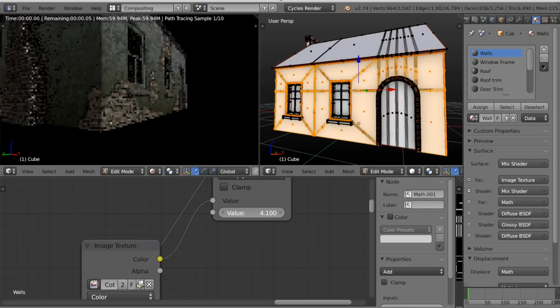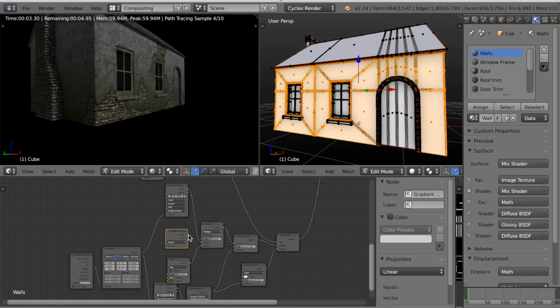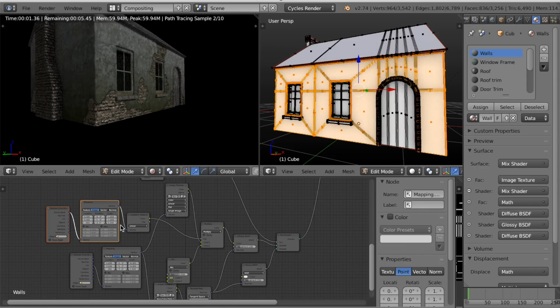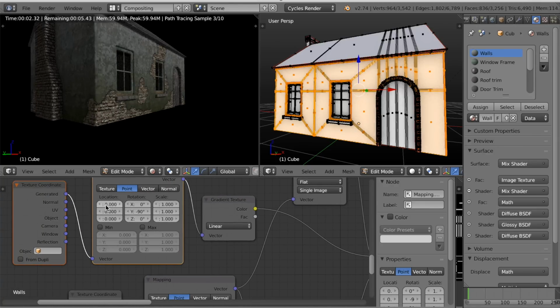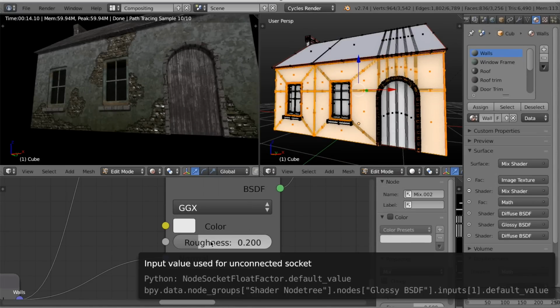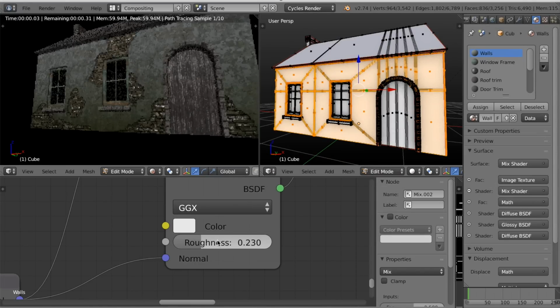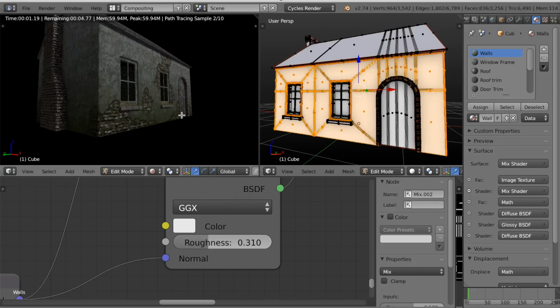Now I can adjust the depth of that displacement. That looks pretty good. I also want to add in that same gradient effect so that the brick looks like it's been affected by that moss, as well as the plaster. It all just blends a little more nicely. Now I'm just going to tweak the roughness of the glossy shader so that the brick looks a little more realistic. And I'm pretty happy with that.